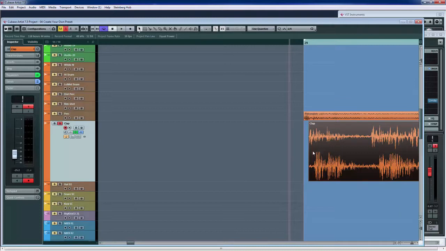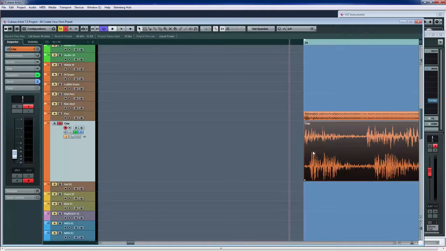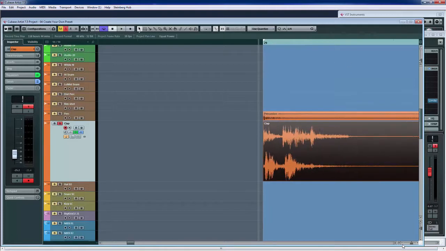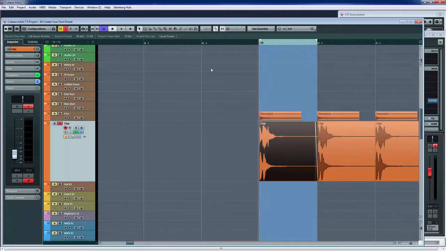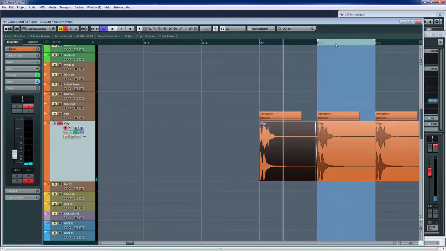So I've taken off the first bit of the sample and then moved it across, and then I just highlighted the one beat and just had a little listen to it. And then to compare it, I just moved across my highlighted area. That sounds a little bit later to me.